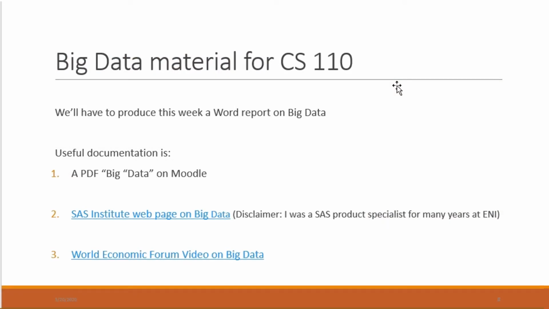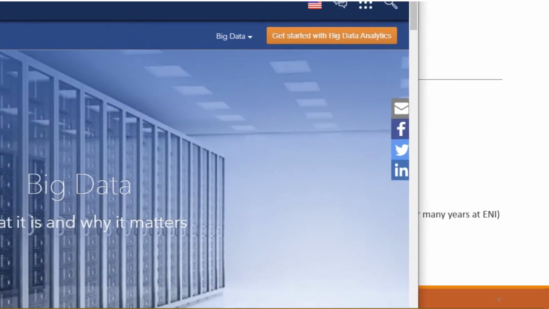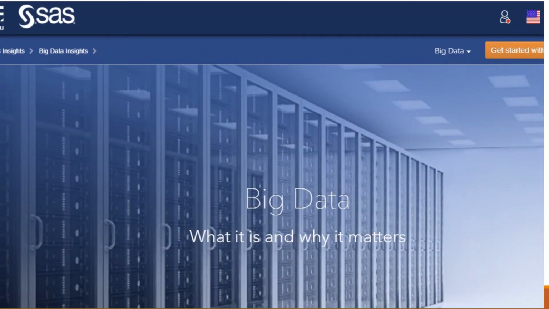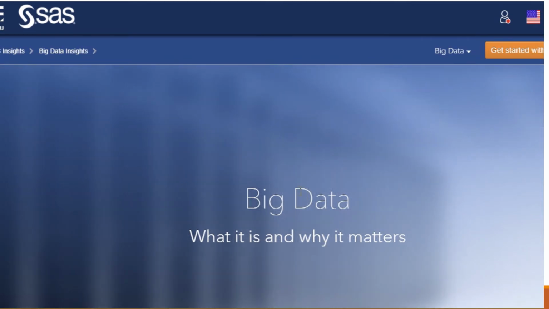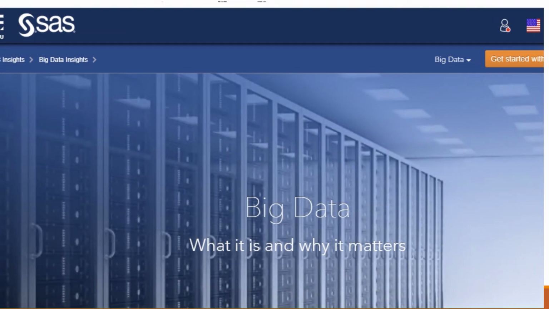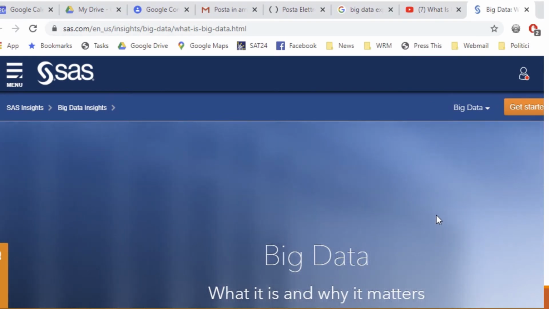At this point, I introduce you to the sources that we will be using for big data. This is no longer going to be from Wikipedia. We are going to click on the SAS Institute webpage, where I have happily worked for many years. And the SAS Institute webpage is here. And inside this page, at this URL, you will see the content that I'm going to cut and paste into my document.